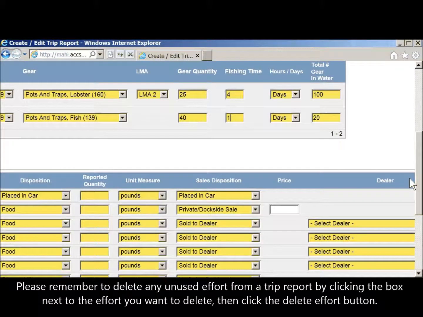My gear quantity is the same as what I set up in my favorites. If I need to change anything in here for a single trip, I can do so. Say one day I only ended up hauling 35 pots. You can make that change, or anything. You can make any changes you want in this trip report screen, and it does not affect your favorites page.